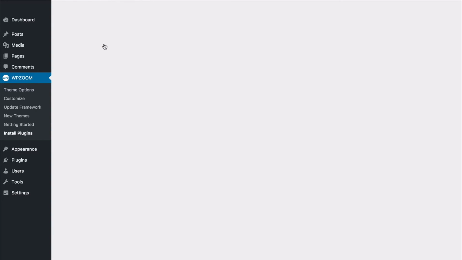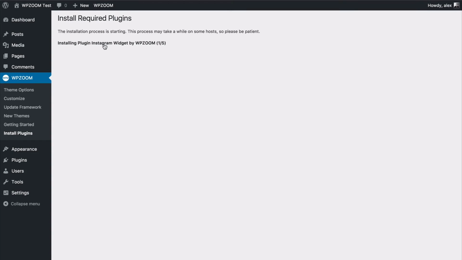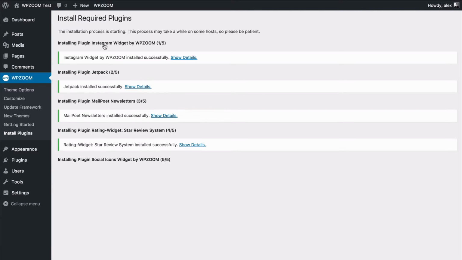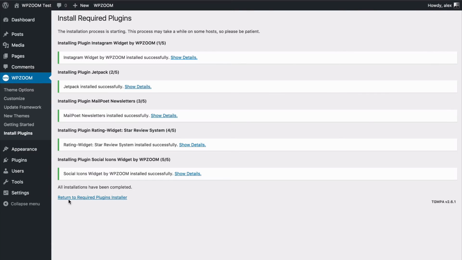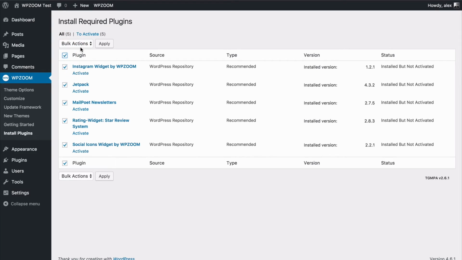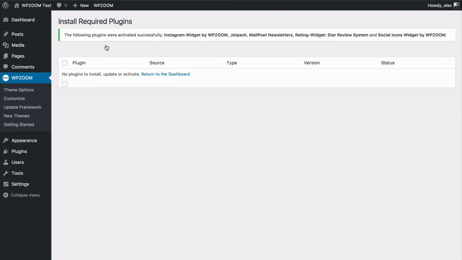WordPress will download and install all of these plugins. These are all free plugins that can be downloaded automatically for you. It'll take just a second to install all of those. And once that's done, you have the option to return to the required plugins installer. And you just need to activate these. So again, just select all of those, activate, apply. And WordPress is going to activate all of those for you. And you'll see there are no plugins to install.